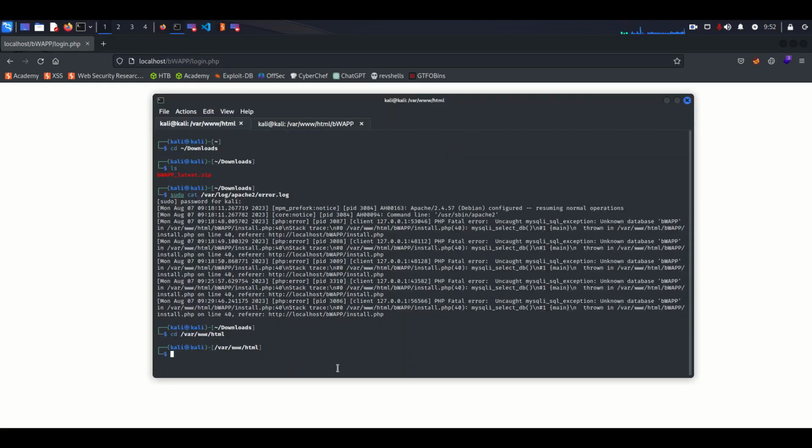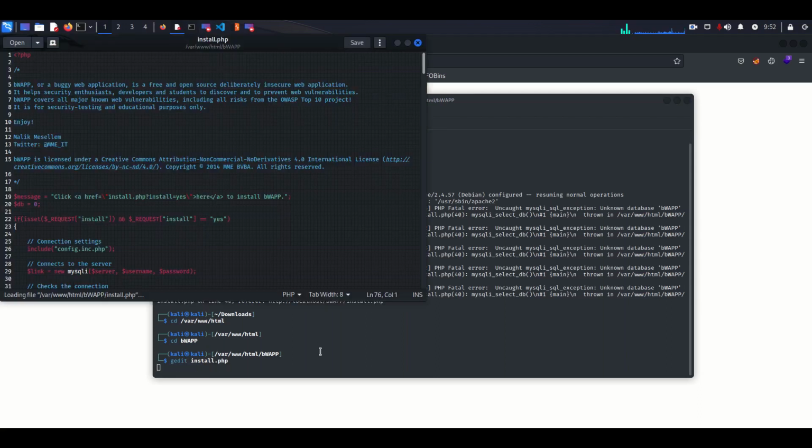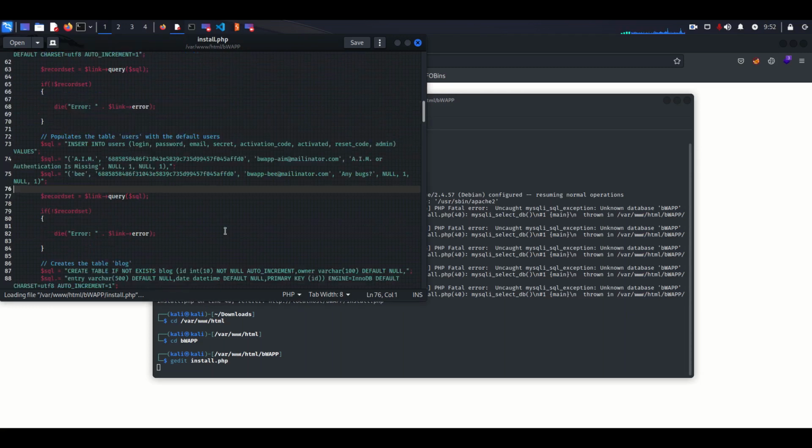This might not be the most elegant solution to fix this problem, but it will get your bWAPP running successfully. Because we know that bWAPP connects to MySQL without any issues, we can just manually create the tables by copying all the data that's in the install.php file. So if we look here, we can see from the comments what each of these commands is doing.